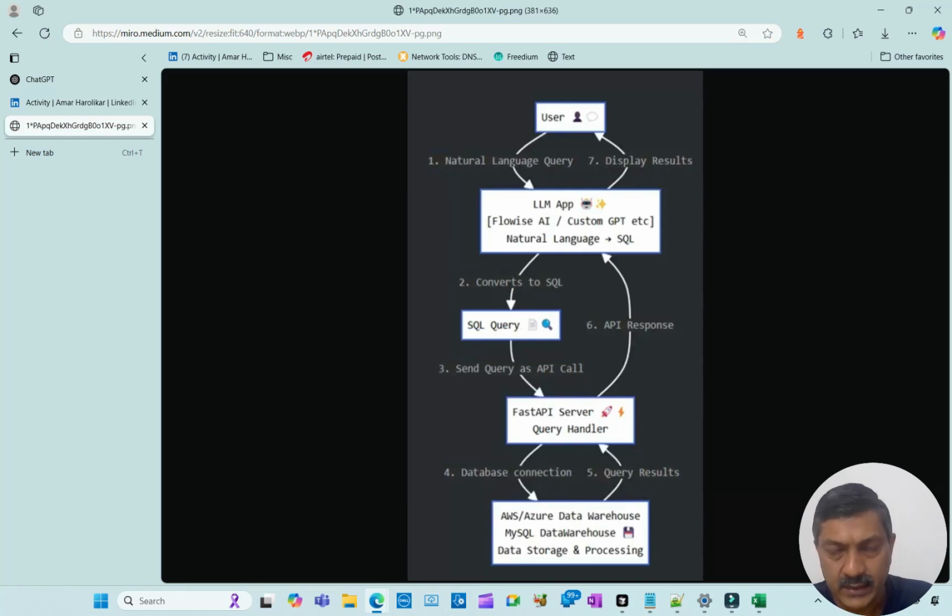This FastAPI server is an API server which acts as a middleman. So here this is our SQL query. Here it is, this is an LLM app, or it can be Excel. So here instead of an LLM app, we have Excel or xlwings, which is giving an SQL query, which doesn't come directly to a database. It comes to this FastAPI server in between, which sends it to a database.